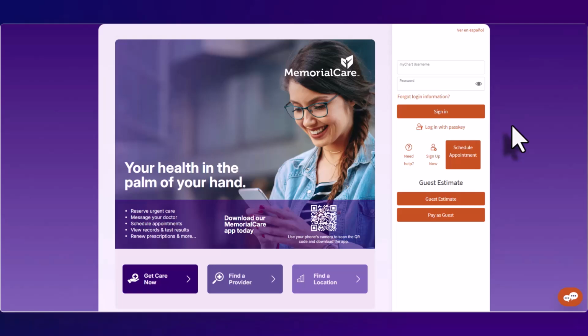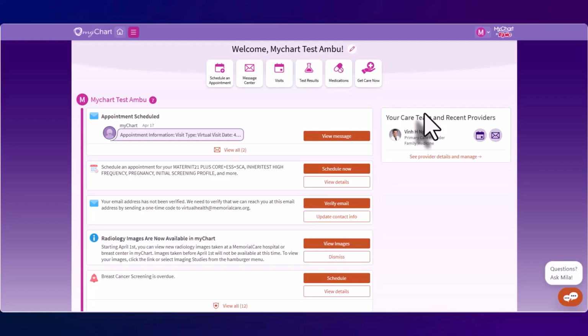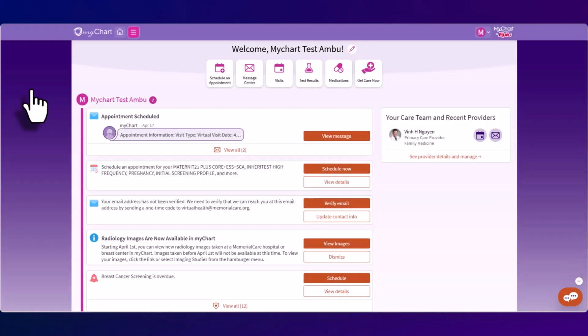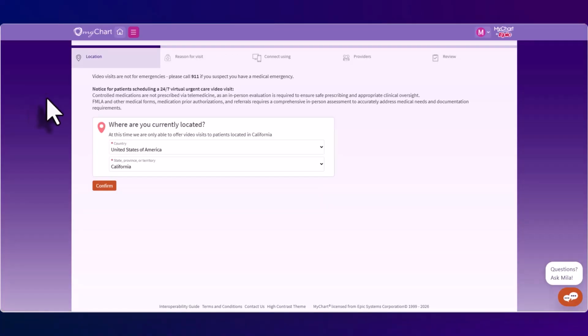You can do this test either on the myChart web version or through the MemorialCare app. First, you'll log into myChart with your username and password. Once you're logged in, you're going to go ahead and click on the menu icon in the top left corner, and then click on 24/7 Virtual Urgent Care. We will go through the first steps of starting a video visit without actually going through one.